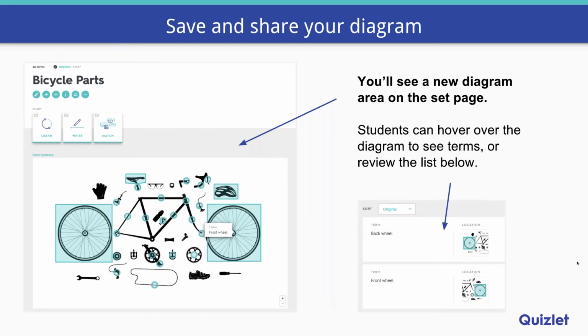Okay, and once you save your diagram, what does it look like? If you create a diagram set, you will see on the set page this big area showcasing your diagram. If you hover over those areas, you're going to see the term, and potentially the definition if you wrote one in, appear on your screen. Below that is more of a traditional set format where you have your term and your definition, your location listed. And you'll see your study modes as usual, right under the title above your diagram.